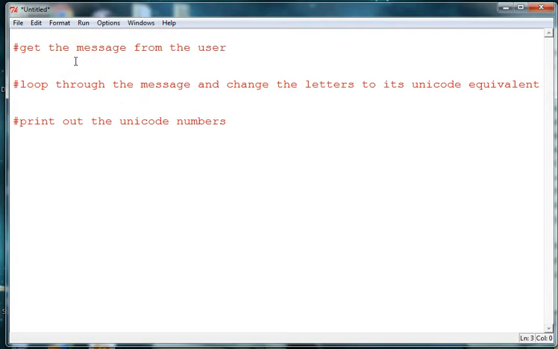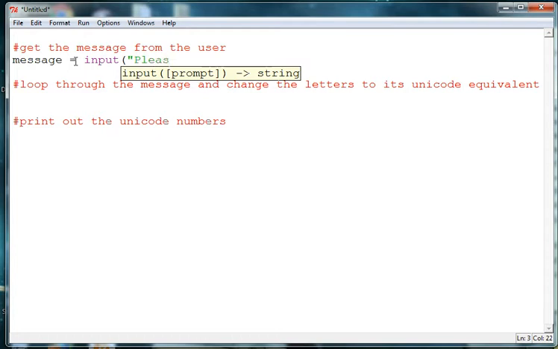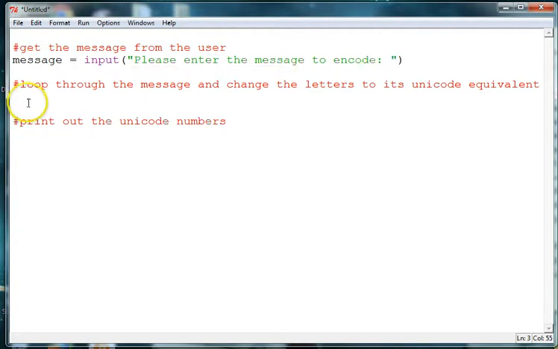And then let's write the code. So first of all, we're going to create a variable. We'll just name it message. And we'll create an input prompt: please enter the message to encode. And then we're going to use a for loop to walk through each letter in the message. We can use the for each loop because a string is like an array. Each letter is at an index starting at 0 and going to the end of the string.